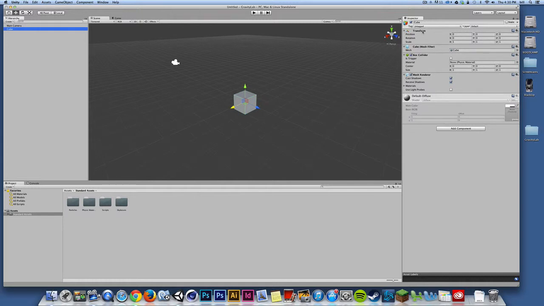So I have an object that has a transform component. It also has a cube mesh filter. It has a box collider, mesh renderer, and a material. Okay, and we can keep adding different components on this to make this object much more complex. So when I talk about a component, what I'm talking about is the contents of the inspector panel.